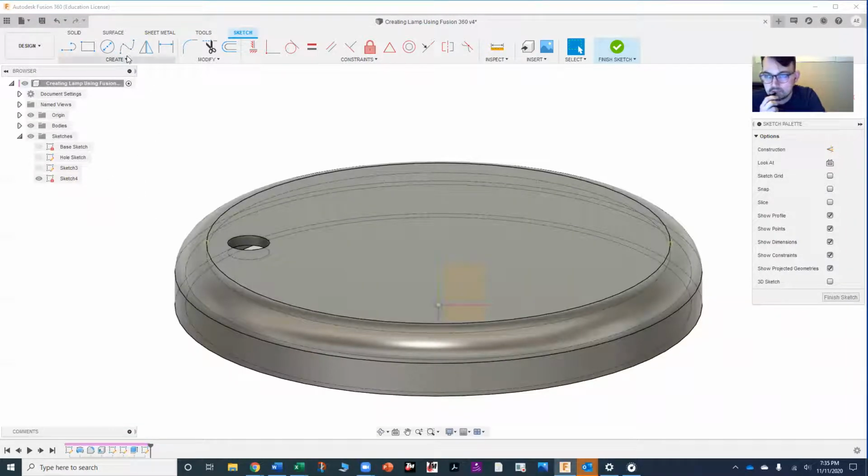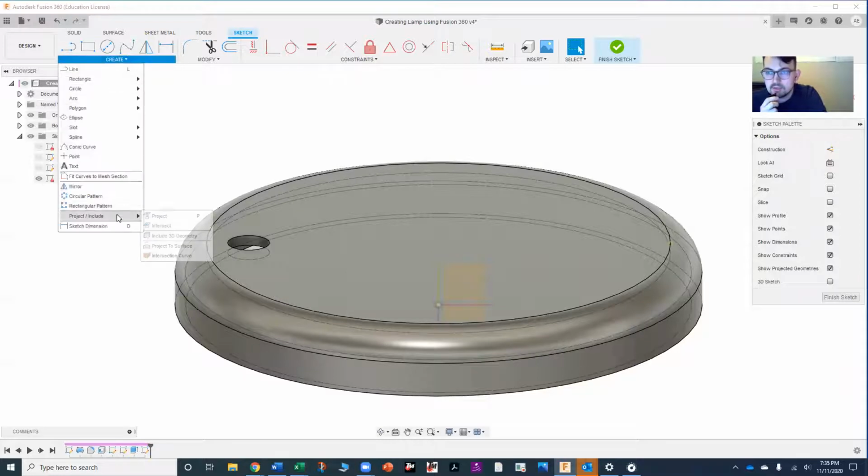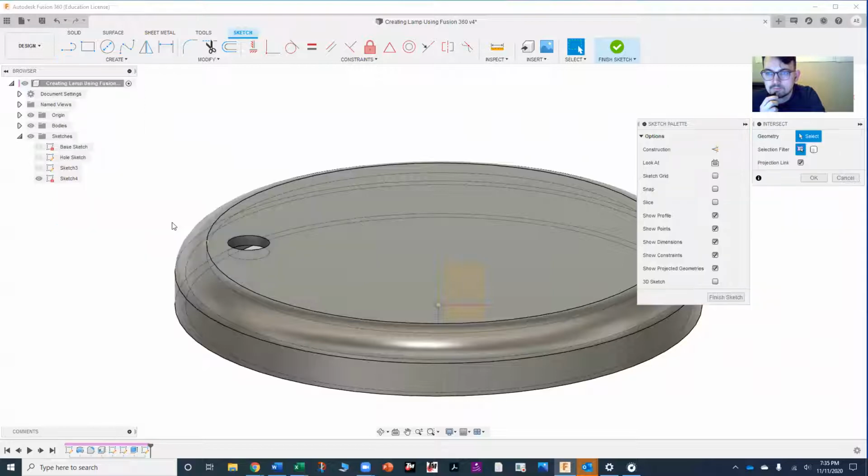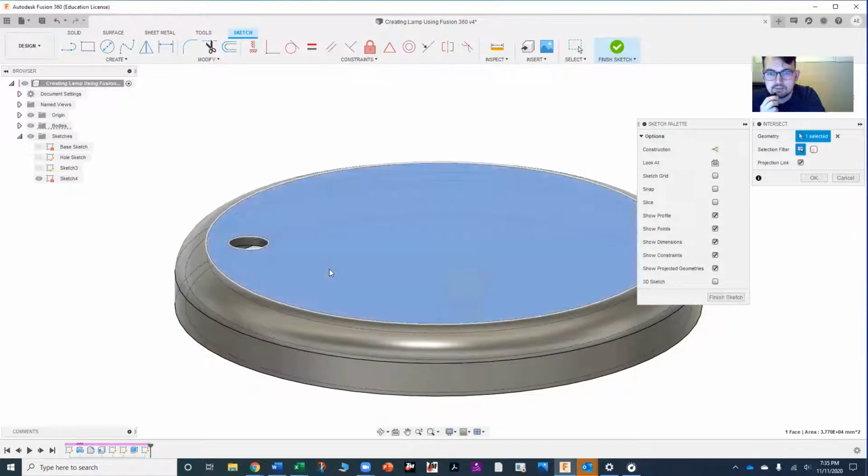So what I'm going to do is I'm going to come to create. I'm going to go to project include, and I want to do intersect. When I click intersect, I'm going to select the geometry I want to intersect, which is this top plate here. I'll click on that and then I'll hit OK. And I want to keep all of these defaults here.